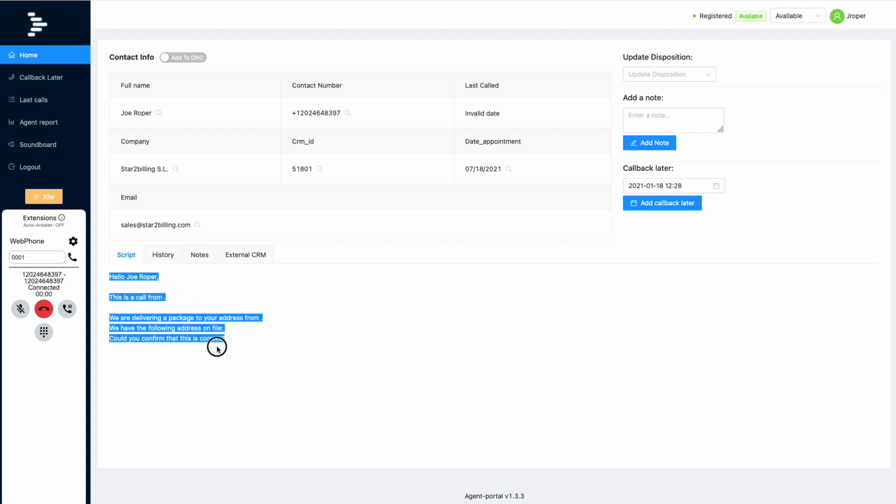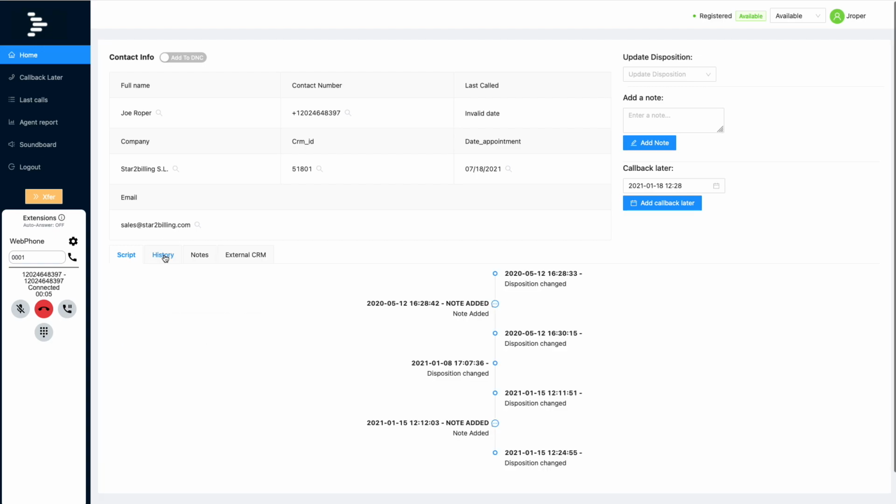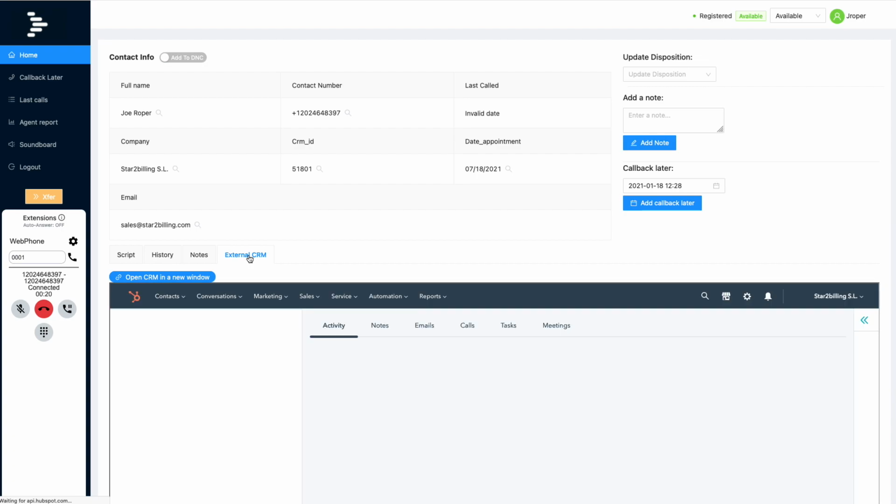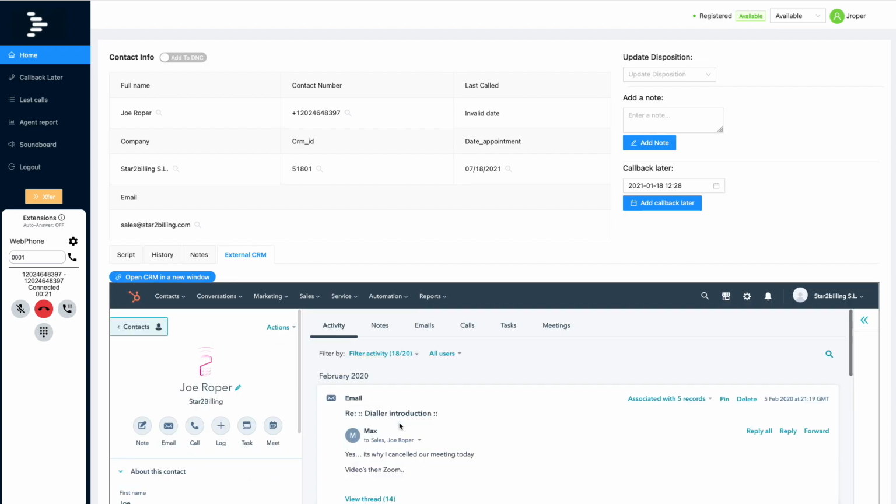In the lower half of the screen, you can see the script the administrator has prepared for the agent. The history shows the history of this contact, for instance, when sales dispositions were set and notes added. Notes shows the notes that have been added to this contact in the past. The external CRM allows you to open your web-based CRM system at the contact's record.